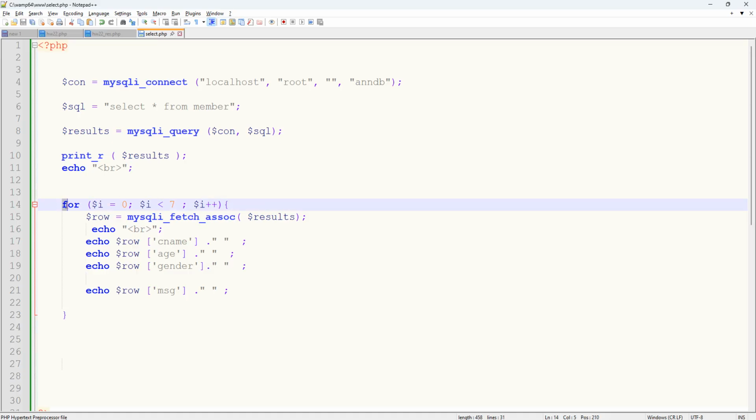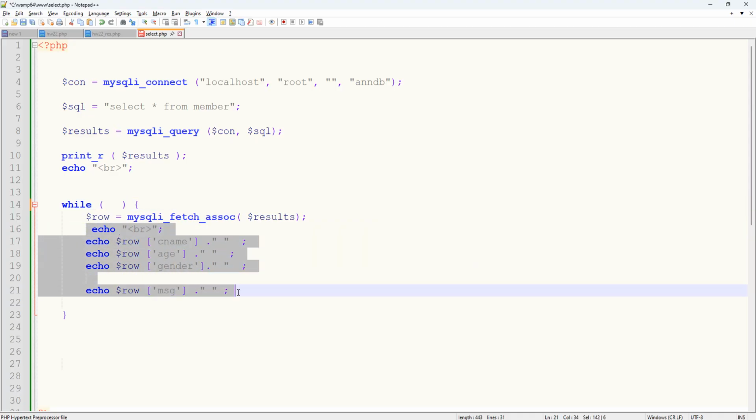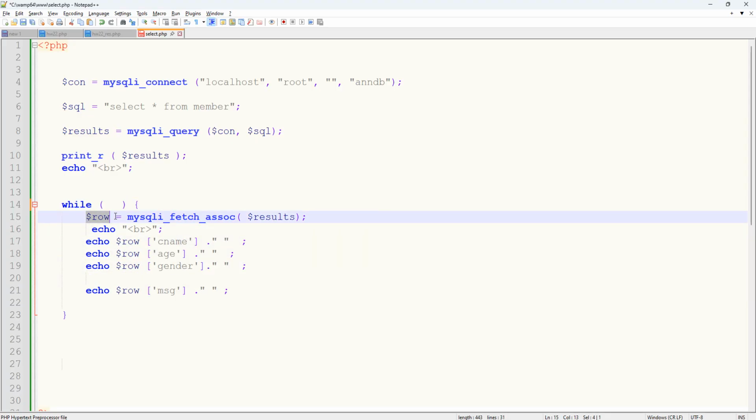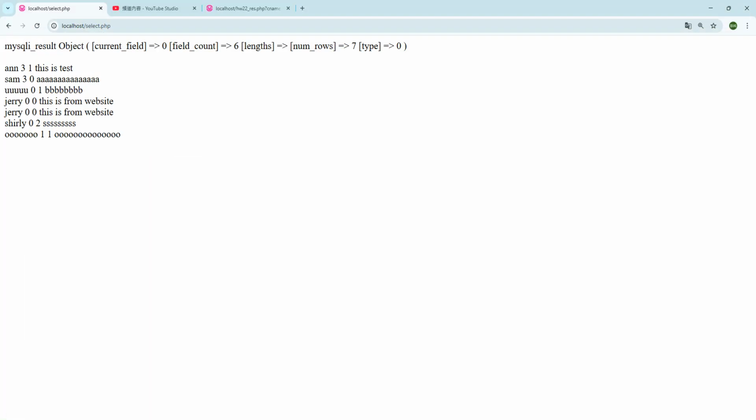So I will use another thing called while. While means if this condition is true, then he will run it. If this condition is true, he will print things out. What condition? If I can fetch something. If this one can fetch something, he will return true. He will return the variable. If this one is gone, oh, I cannot fetch anything.